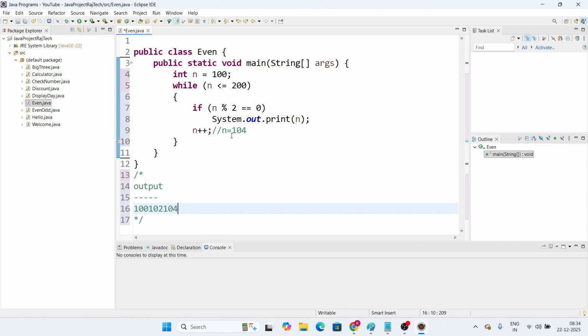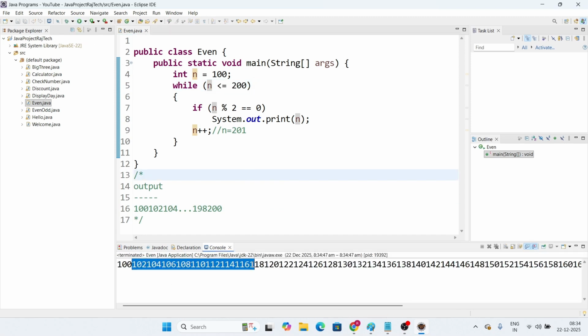Like that it repeats. When the n value becomes 201, 201 less than or equal to 200 is false, so it comes out of the loop. Like that, it's going to print up to 198 and 200. Now when the condition becomes false, it's going to come out. Now see, when we run, we are going to get the result here.